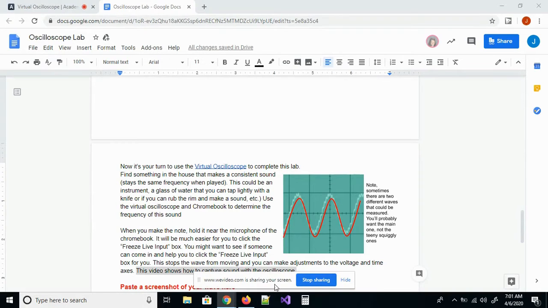You can use this video here to help you see how to use the oscilloscope to capture sound.